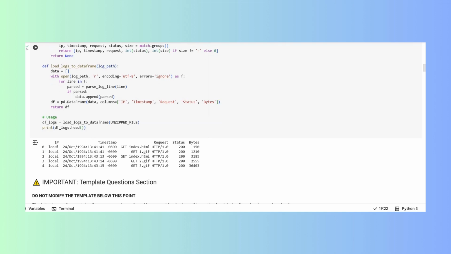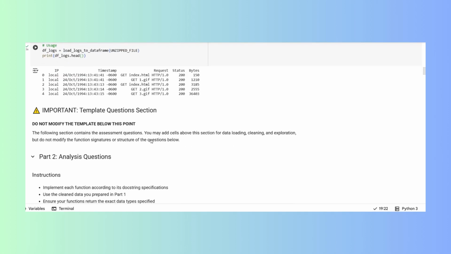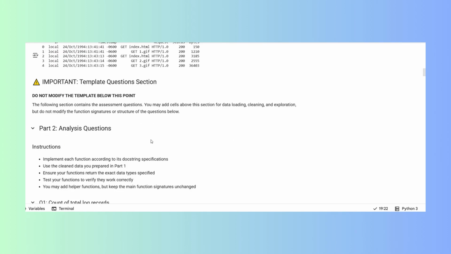The first field is the IP address or host making the request, and then the date and time of the request. Then the HTTP request method and file name, and then the HTTP response status code, where 200 means okay. Then the size of the response in bytes. We will extract and analyze this field in our code. Then there are several questions which I have to answer.